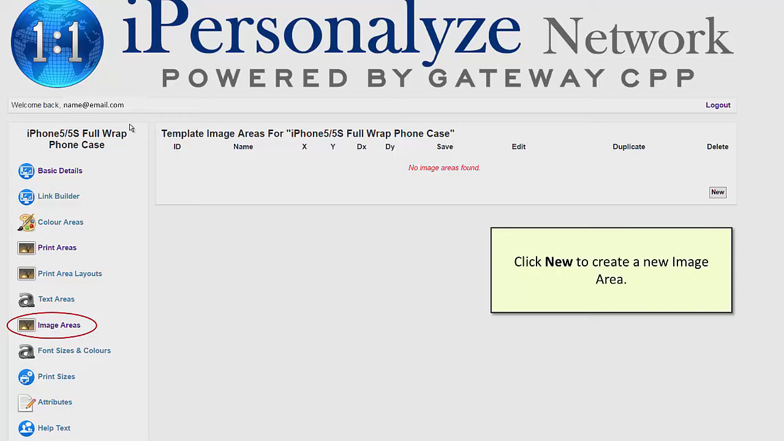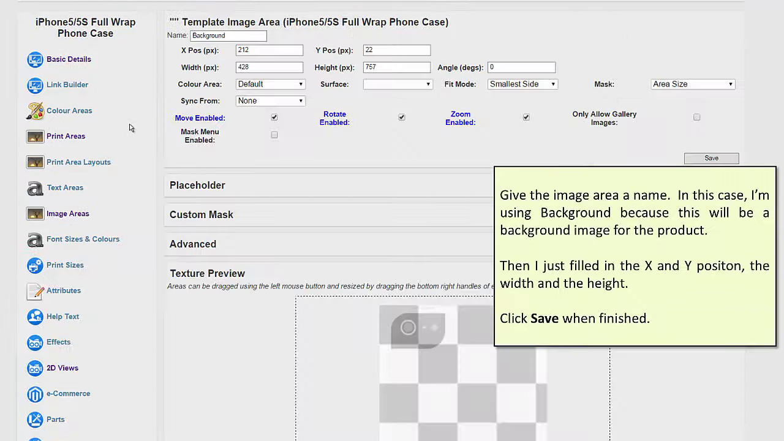Again, you can have multiple image areas. We're going to create a new image area by clicking on New. In this case, I'm going to make this the background image, so I want it to take up that full position that we had there for the mask. So I'm putting in 212, 22, 428, and 757, just like we did before.